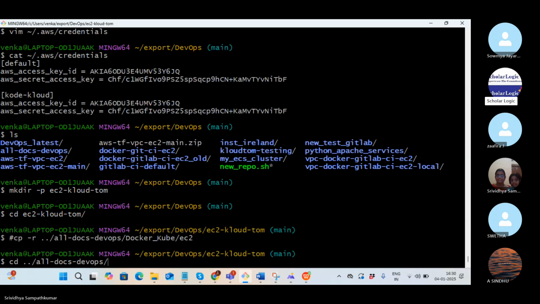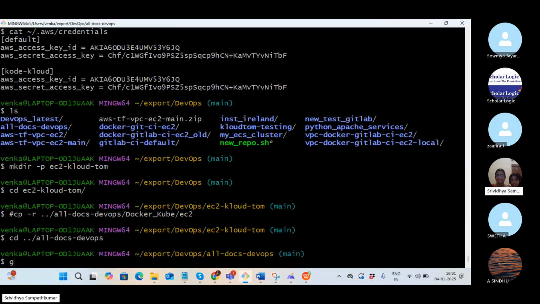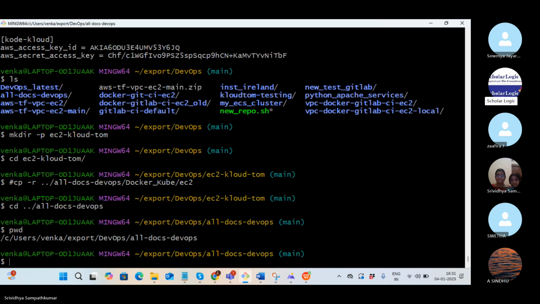Enter, should I go inside and do git pull? Yes, correct. Now just enter and do a pwd once, just to understand whether you are in the right directory, since you have multiple directories. Okay, fine, absolutely fine. You can do a git pull.